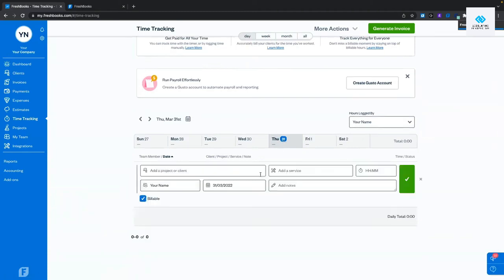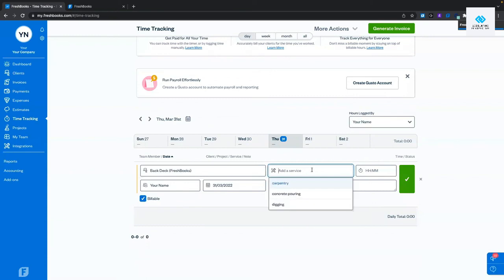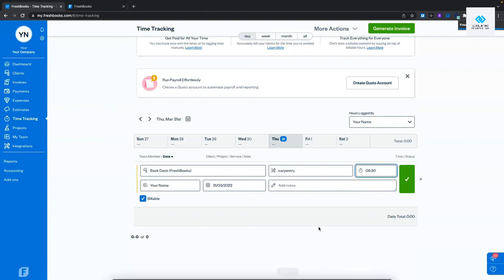I can create new entries for time. So I can, again, assign a client or project. I can add a service. I can track how much time I tracked. So say 5.5 hours. Now you might be asking yourself, whoa, you typed that in funny. Yes, 5.5 is 5.5 hours. That works. You can also write it in as 5, oh, there we go. 5 hours and 30 minutes.